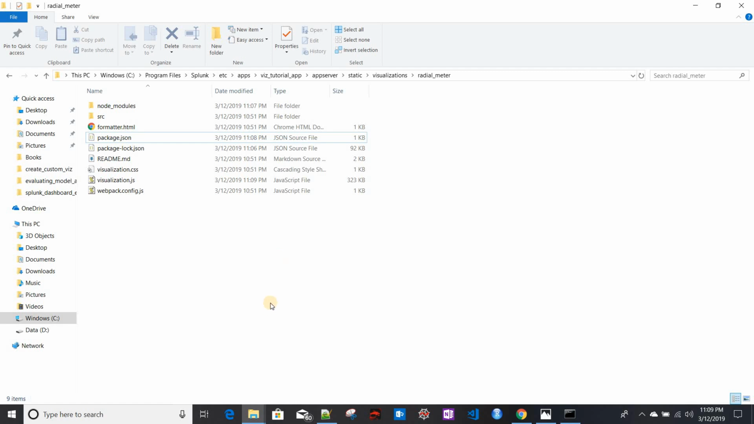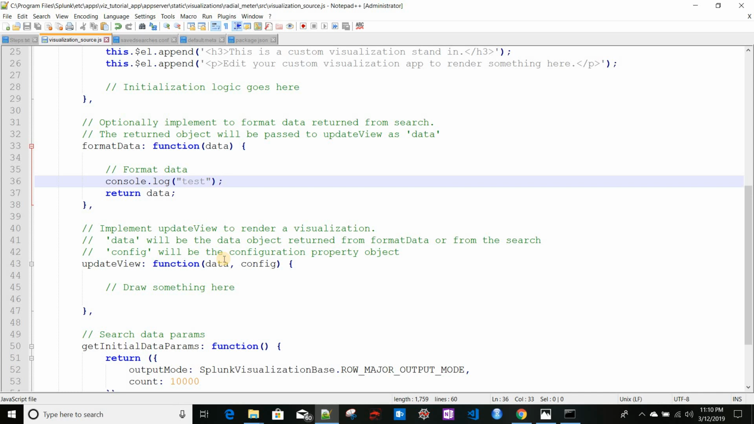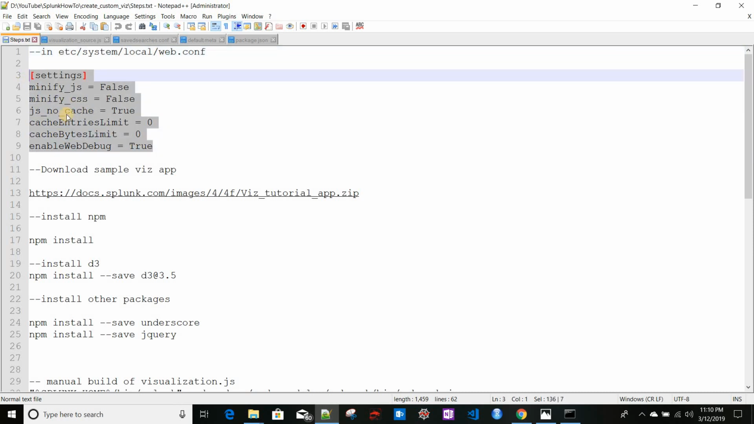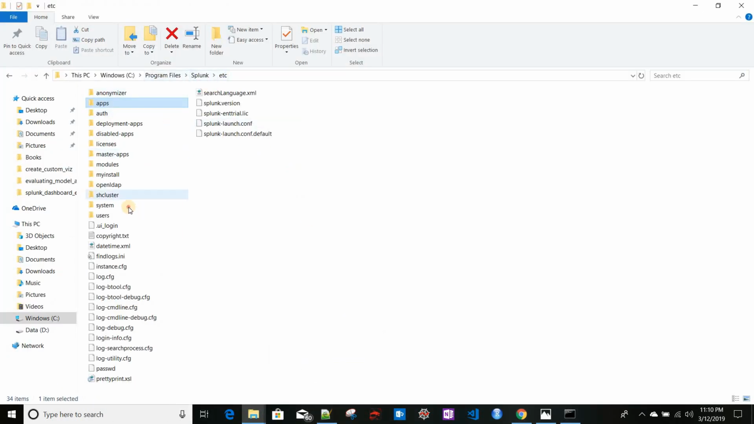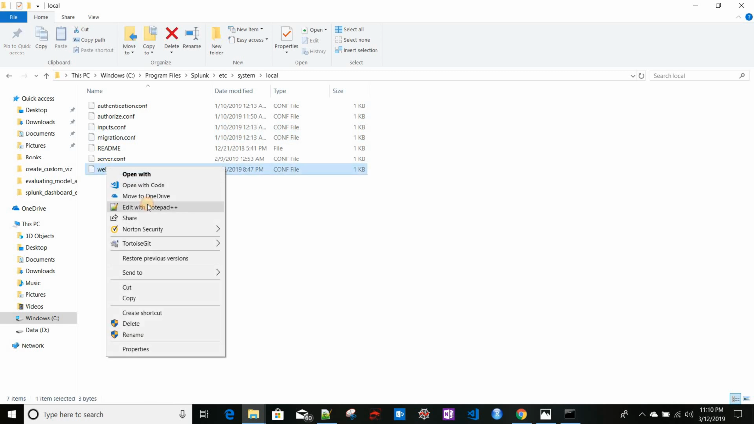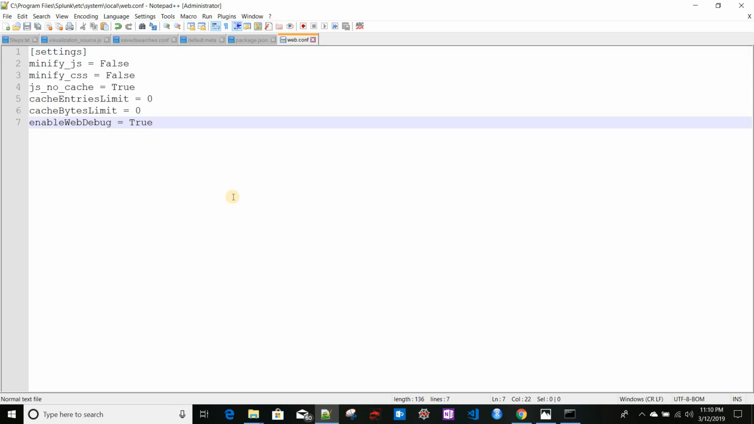Okay, so now we need to make another change so that every time we change this JS file, we will not be restarting Splunk again and again. Okay, we'll be restarting Splunk only once. So to do that, in the Splunk etc system local folder, we have to create a web.conf file with this particular setting so that the JS file will not be cached. Okay, so I'll be going to my etc system local folder. I already have a web.conf. If you do not have it, you need to create it. Okay, and I'll just paste these settings over there and save it.